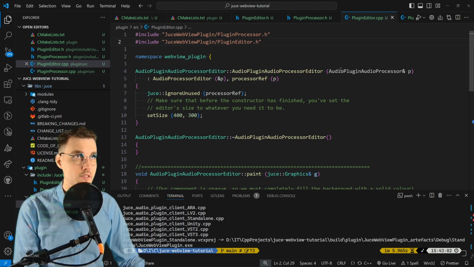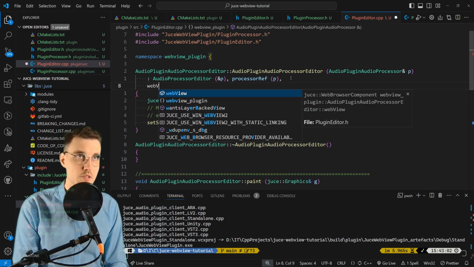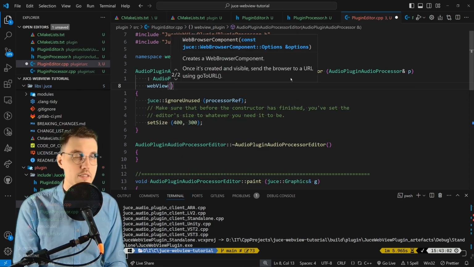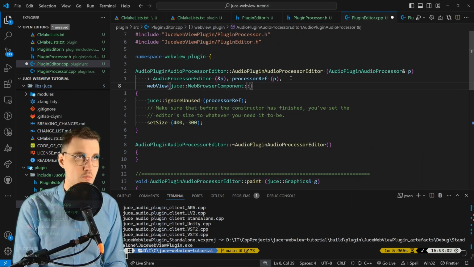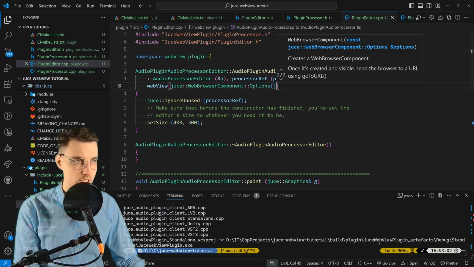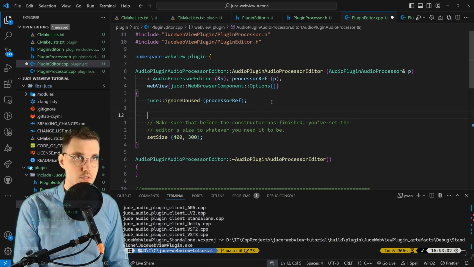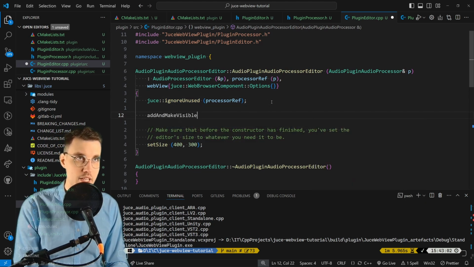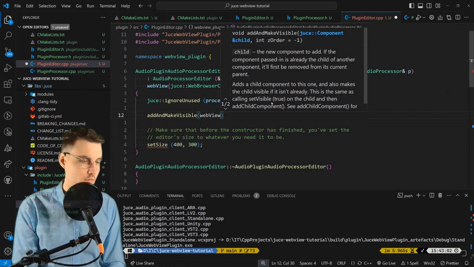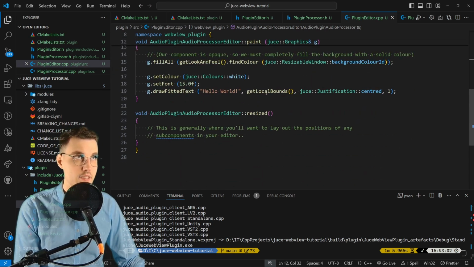And now we can go to the plugin editor, and we need to initialize this field in the constructor. So let's go here, WebView, and go JUCE web browser component options. And here you can provide all the options that you need to make your web browser component work. So we'll leave it as default for now, but we'll go back to it later on. So what do you do normally with any components that you have? We need to, of course, add and make visible WebView. And then we, of course, need to set bounds in the resized function.